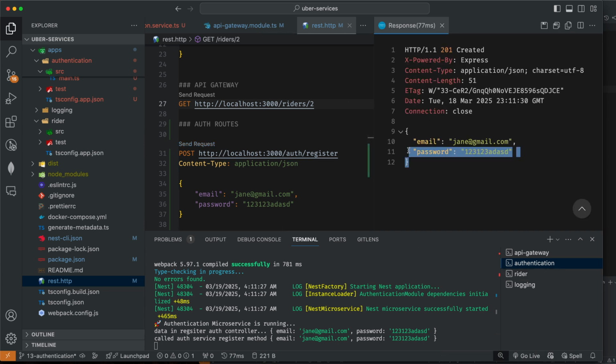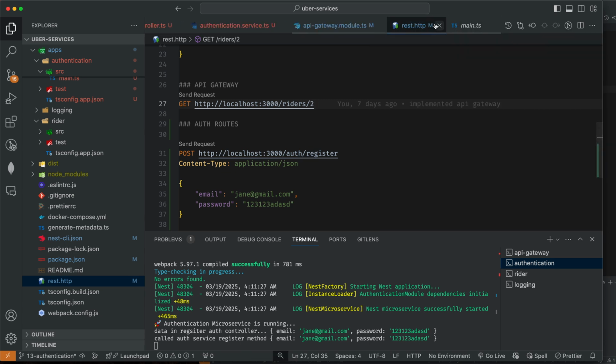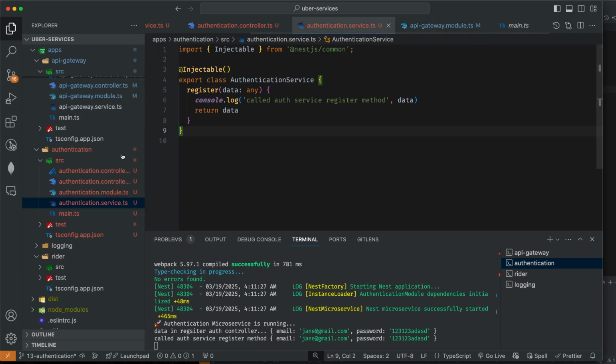Yeah, we got the response back from the authentication microservice. So our microservice communication is working fine for API gateway and authentication. In the next video, we're gonna use Prisma ORM here. Here we would like to save the user details in the database.